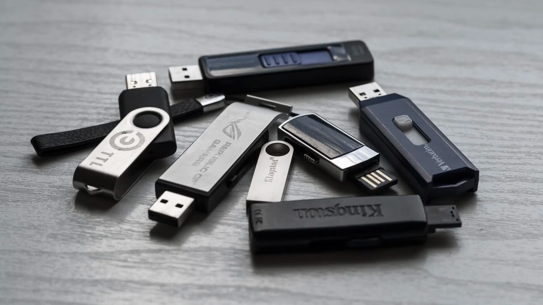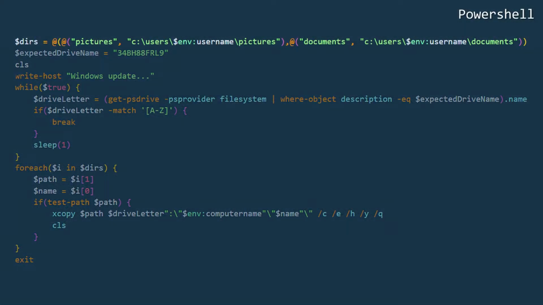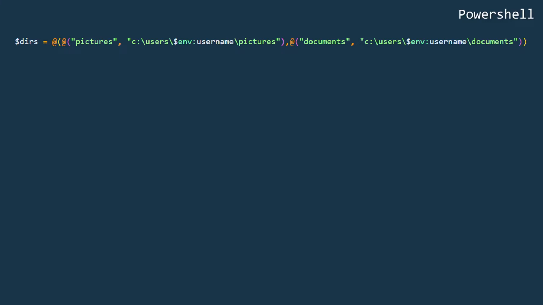So today I want to make a device that can steal data from any system with just plugging in a USB dongle. For this task I prepared a little PowerShell script. In the first line the directories to be copied are defined. I defined the folder pictures and documents of the current logged in user.